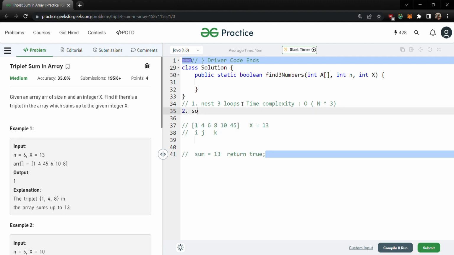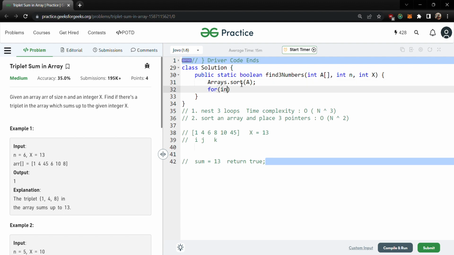For that I will write here the approach: sort an array and place 3 pointers. Time complexity is gonna be O of n square, as we are running one more loop using i and j inside a for loop of k. So first we need to sort the array, a dot sort, then we will run a for loop.